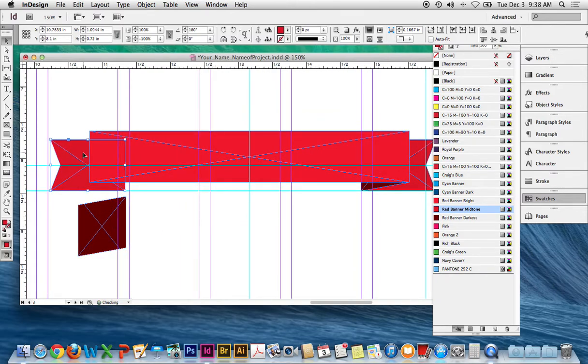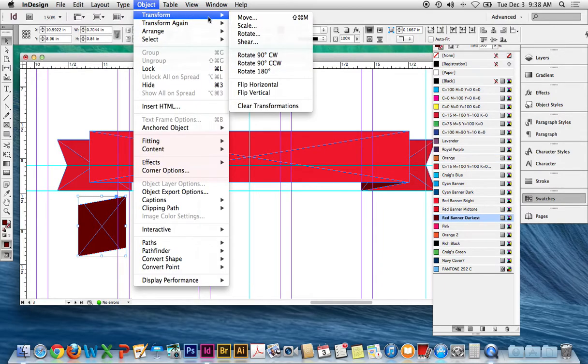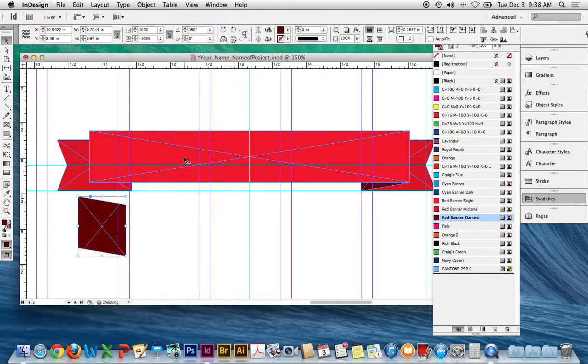And I think that's in a little bit more. Let's use the keyboard there for that. And this one, same thing. Object, Transform, Flip Horizontal, and get it in place.